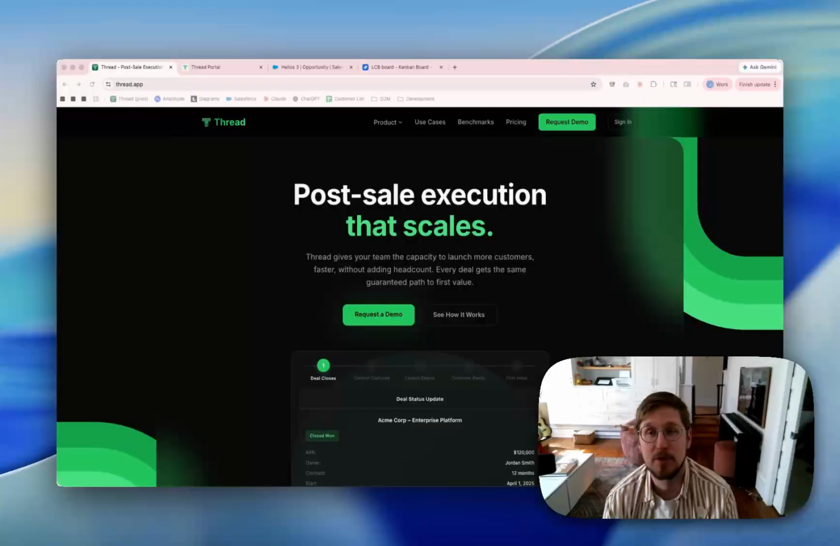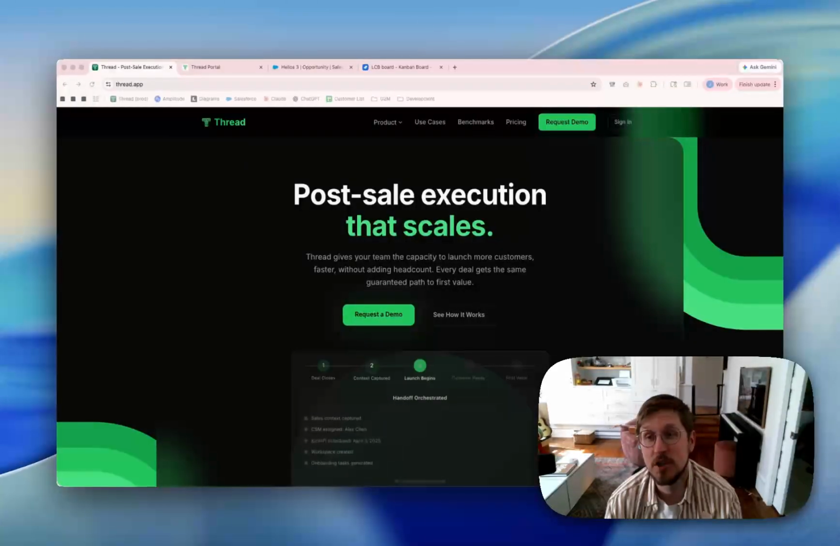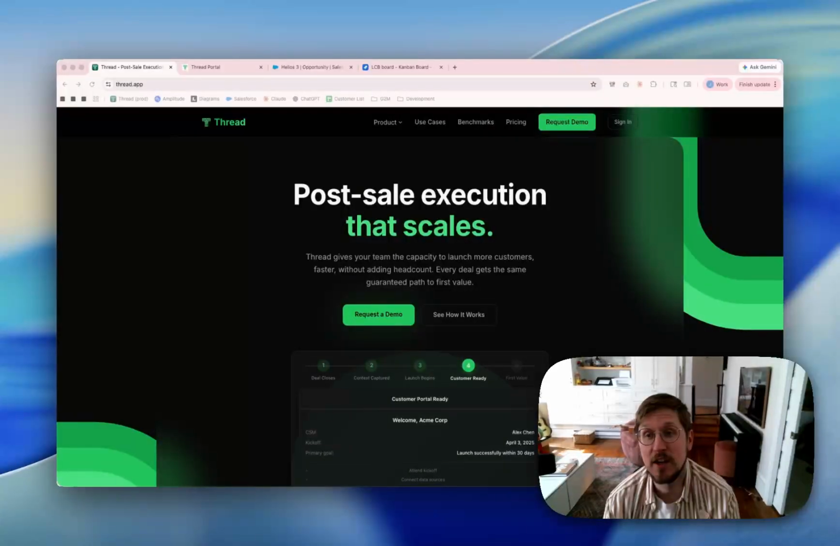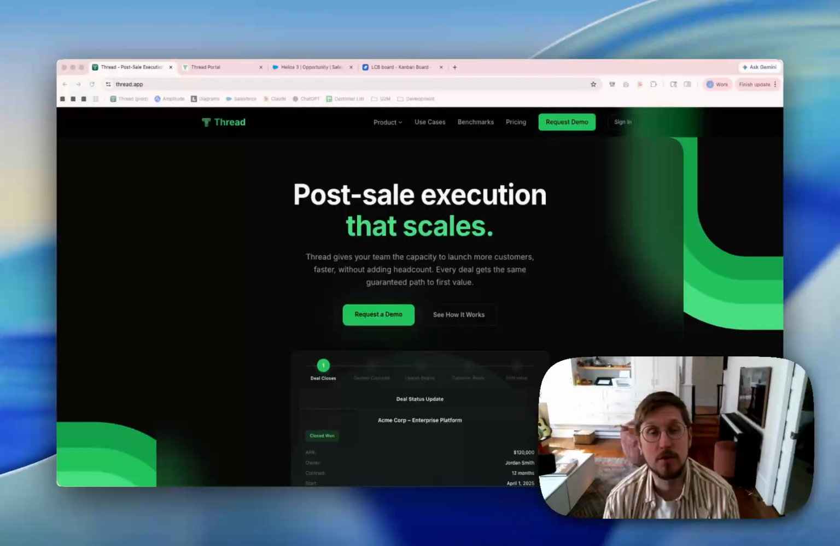We help close the gap between commercial and delivery the moment a deal closes. Today we're going to show you a custom contract comparison, what your handoff form can look like, and then all the integrations we can use to pull and push data so Thread truly becomes that execution layer to drive down time to value for your customers.